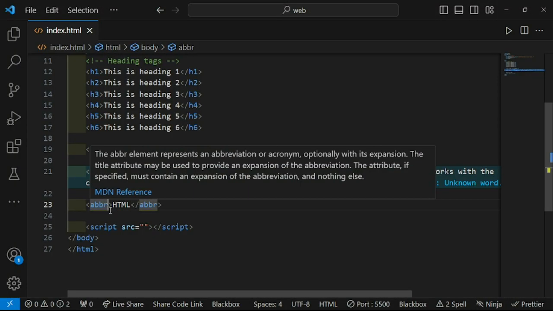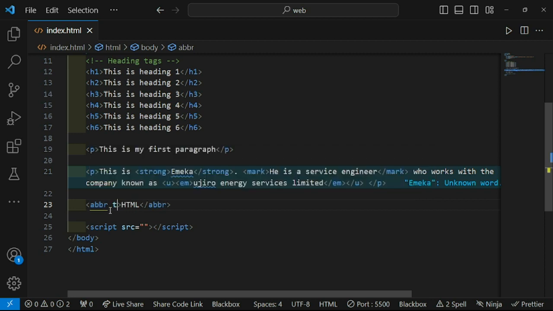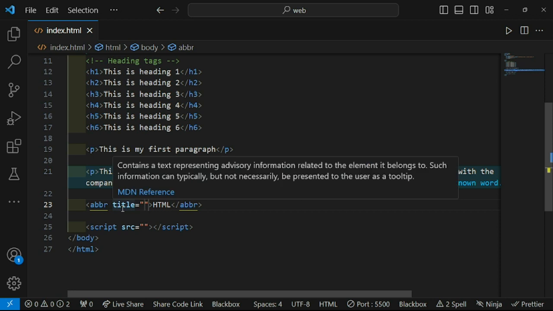So what this abbreviation does is that inside it we have an attribute called title. I think this is the best time I should tell you what attributes are. Attributes, let me explain this, then I'll tell you what attributes is.